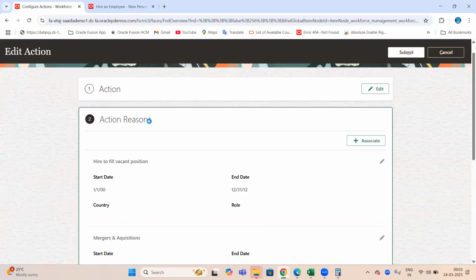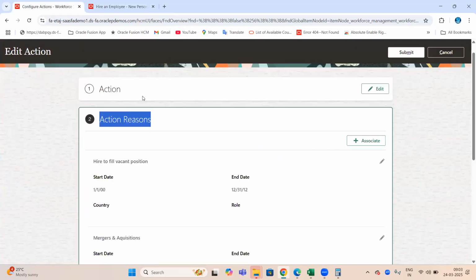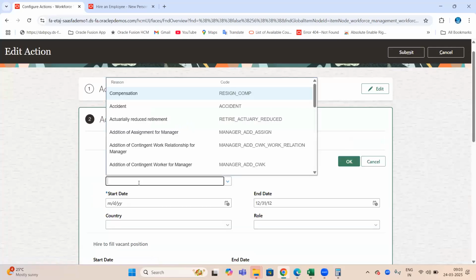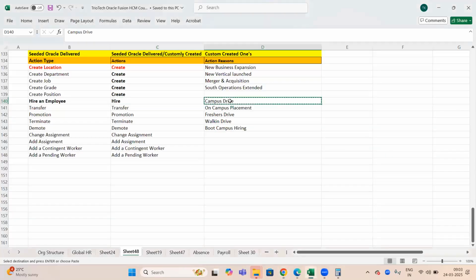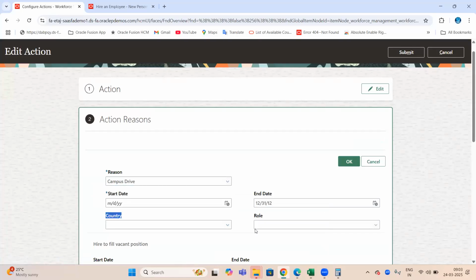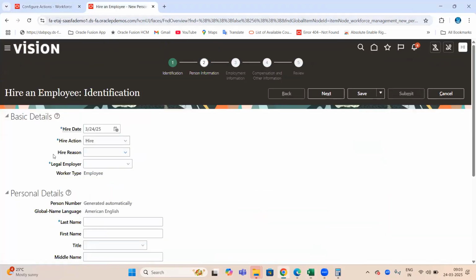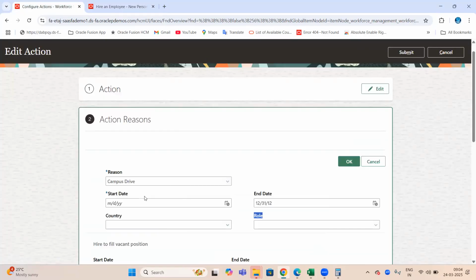Here we have action reasons. Already these things we are seeing, these four. Now let us try to add our reasons, what we created, associate. Then you search your reasons, campus drive. You created it? No, just no, they will come. Even for this visibility, country specific, role specific, my client tells me when HR comes here, the reasons visibility also should be restricted based upon the HR's country and the HR's role. You can achieve that. If you want it open for everyone, keep it open.